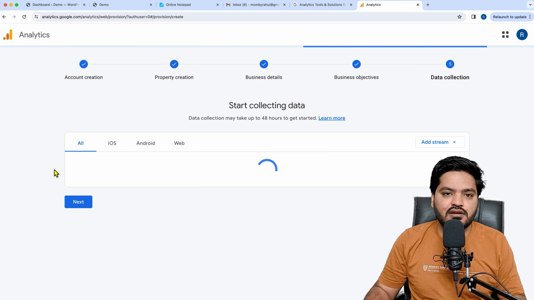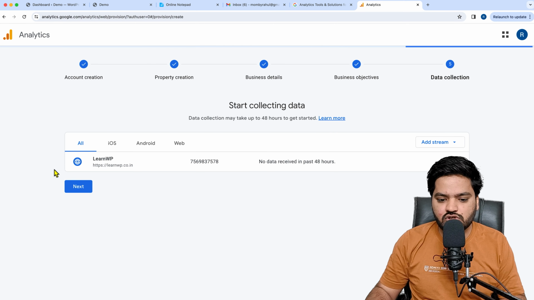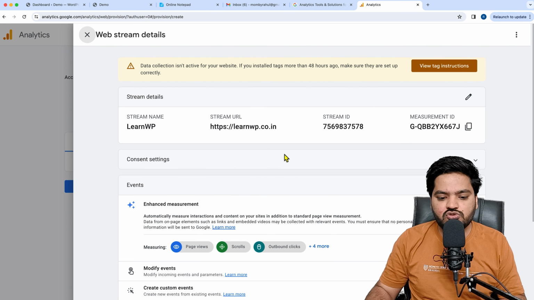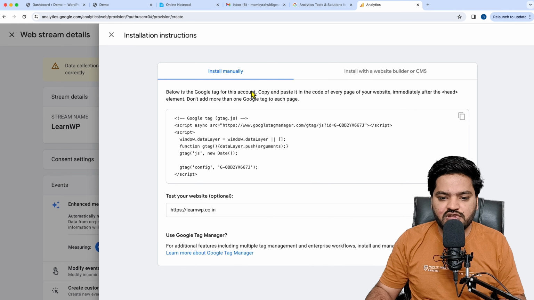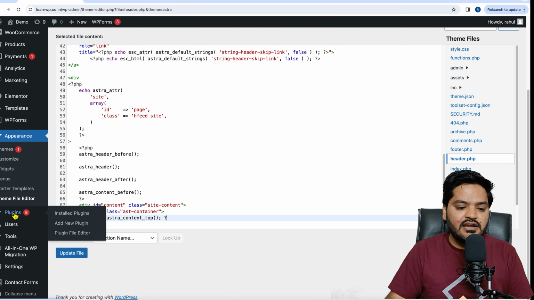Once the stream is created, now a custom JavaScript code will be provided to you, which you need to add in your website header. So this is the web stream details. Now from here, we need a code, that is this one. So we need to install it manually. So we'll just copy this, come back to the WordPress dashboard, install a lightweight plugin.